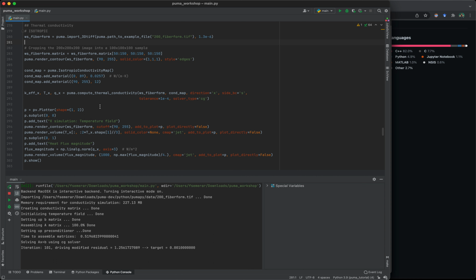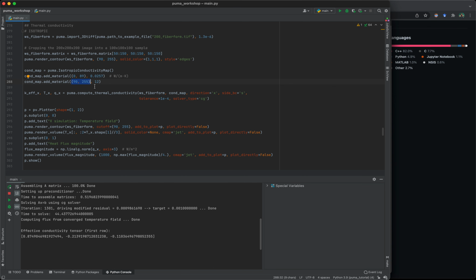But then let me discuss how you would basically assign the conductivities. So in PuMA, we have a class that is called isotropic conductivity map. So for running the thermal conductivity function, considering the phases of our sample as isotropic, you basically call this and then add materials to it so that you specify the grayscale range and then add what isotropic conductivity you want for that specific phase. Then the second one is instead 12, which is basically for the fiber phase, since I'm selecting a higher grayscale range.